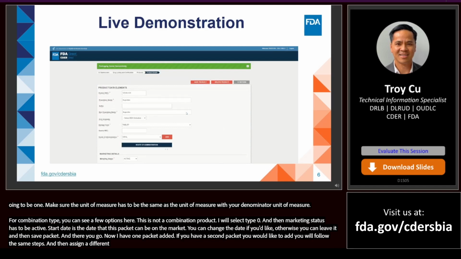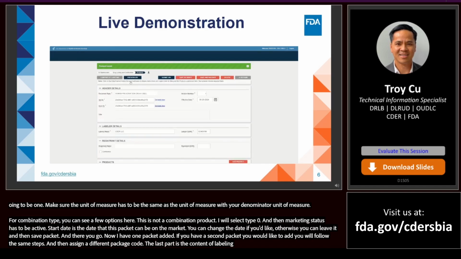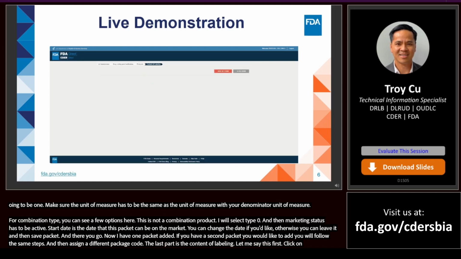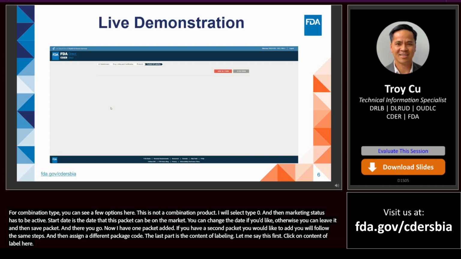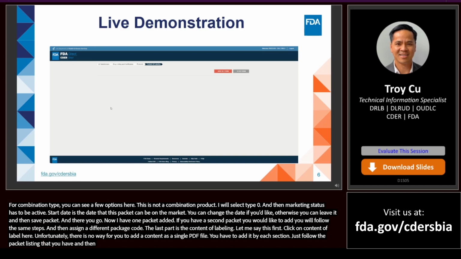Okay, so the last part is the content of labeling. So let me save this first. And then click on the content of labeling right here. So unfortunately, there's no way for you to add the content as a single PDF file. You have to add it by each section. So just follow the package listing that you have and then add it section by section. Let me show you how to add a section here.